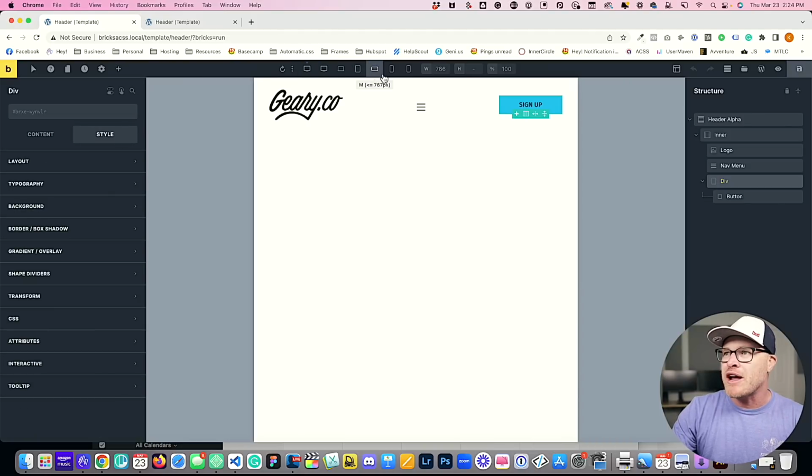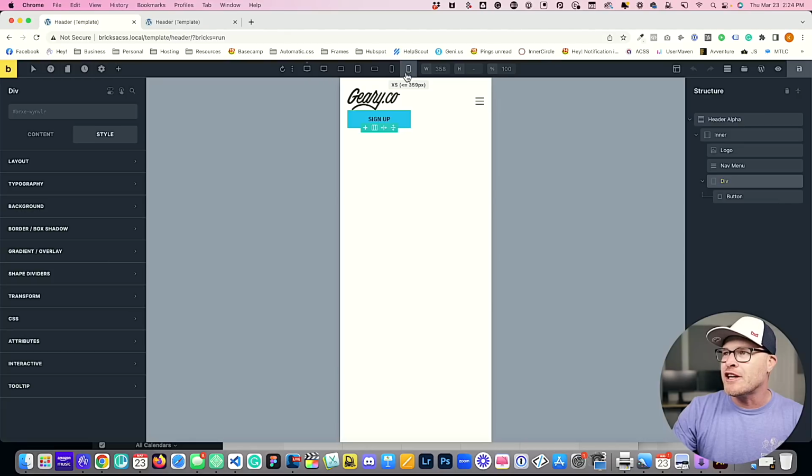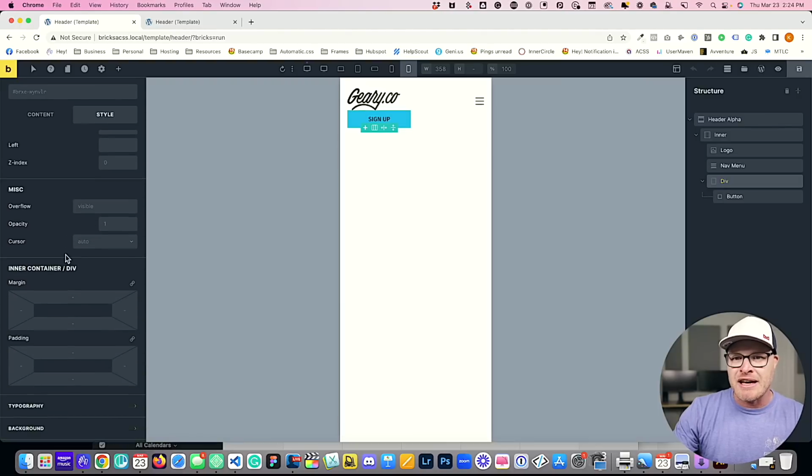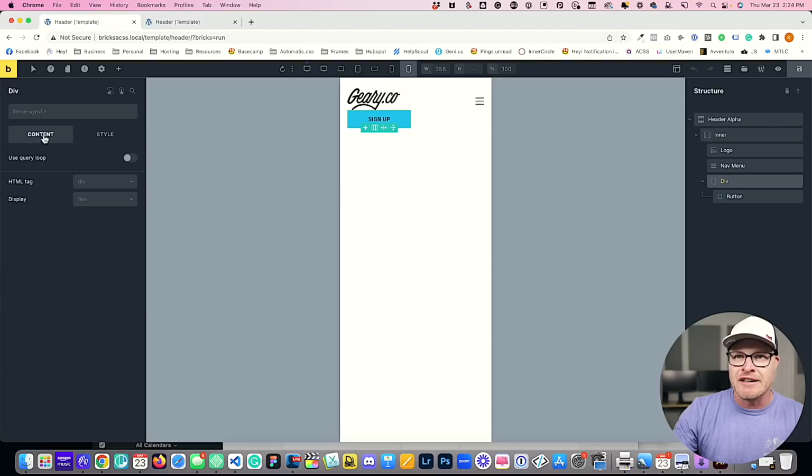They go down to a breakpoint where it's not really looking great anymore, like there. And then they say, we gotta hide that button. So they go to layout, they go to display. Where is display? None. Here we go, display none. And then they get rid of it and they're like, oh, that's fantastic.